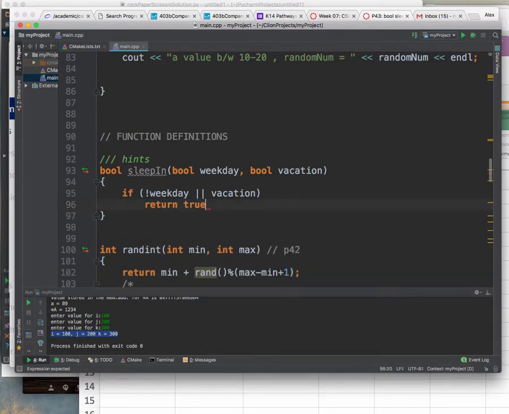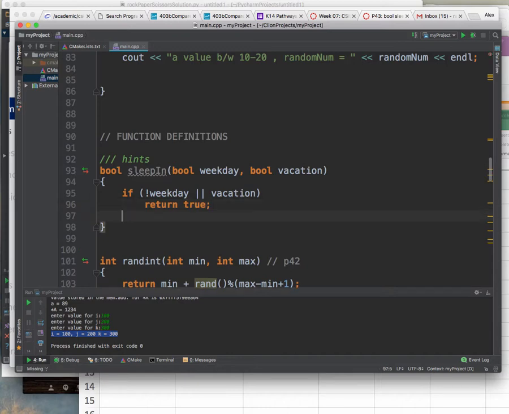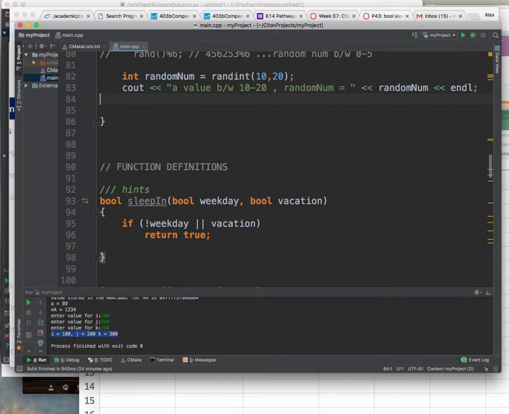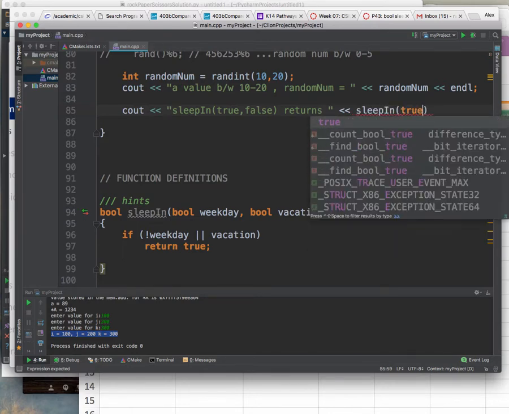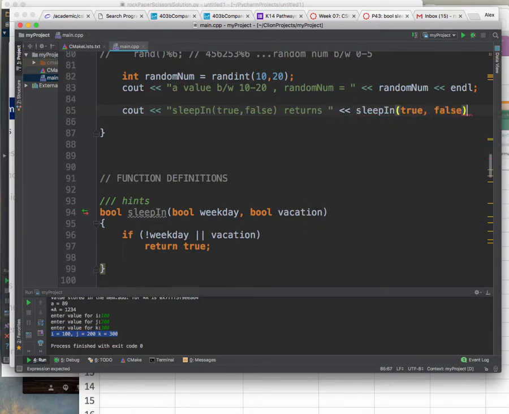That's basically it. Would we have to put it so that they have to input what day is it, or are you on vacation? No, when you call it, so how do you ask the user to input things? You don't have to do that at all. You just do cout sleepIn, and let's do a true false, and then you do sleepIn true false. You can just do that to test it.